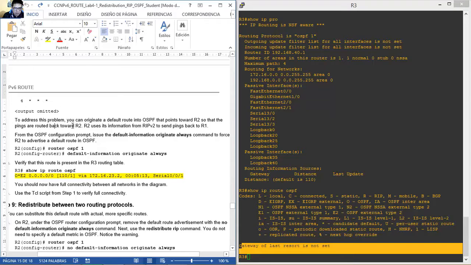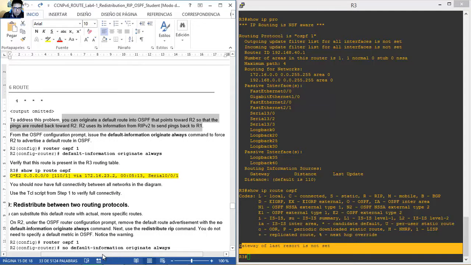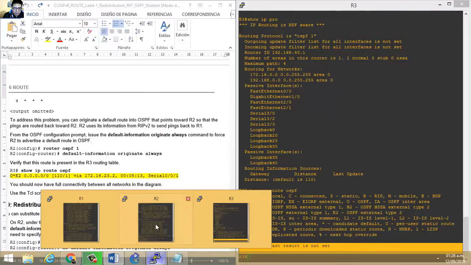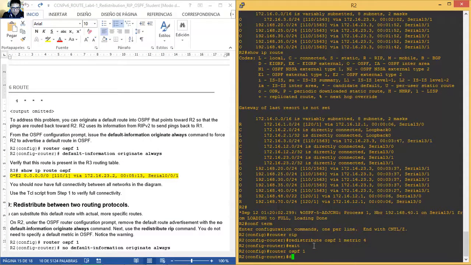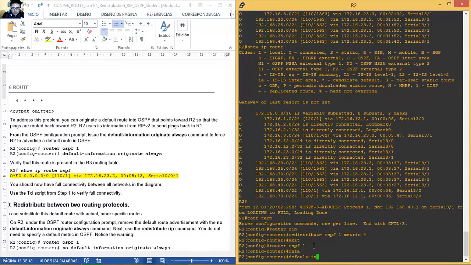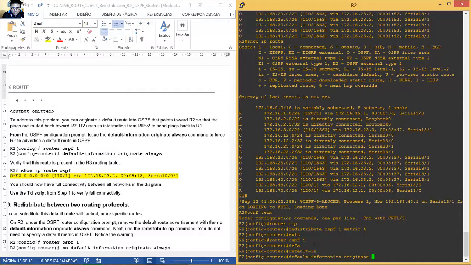You can originate a default route into OSPF that points toward R2 so that the pings are routed back toward R2. R2 uses its information from RIP to send pings back to R1. Force R2 to advertise a default route into OSPF. Exit router OSPF 1, default-information originate always.